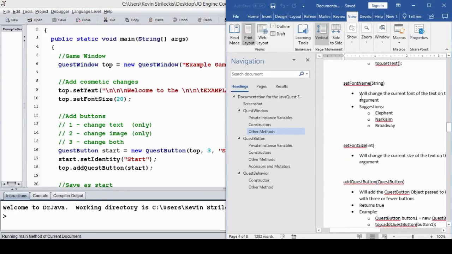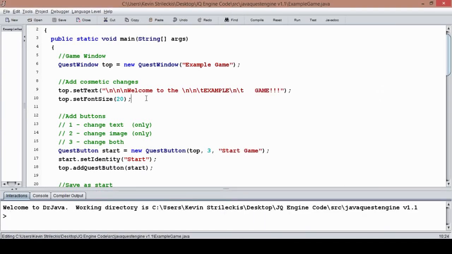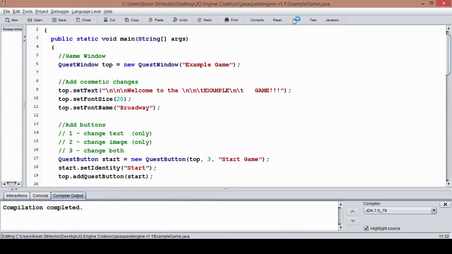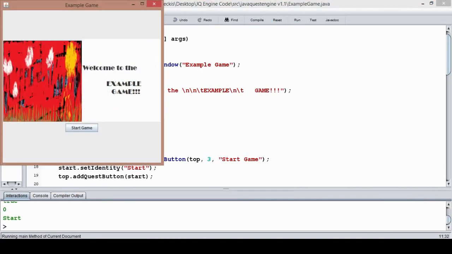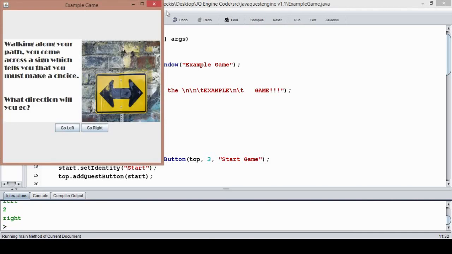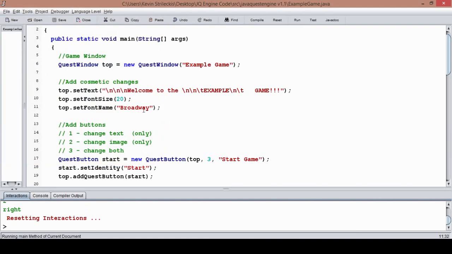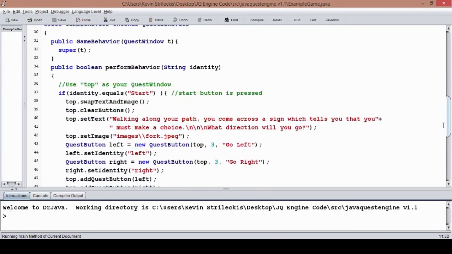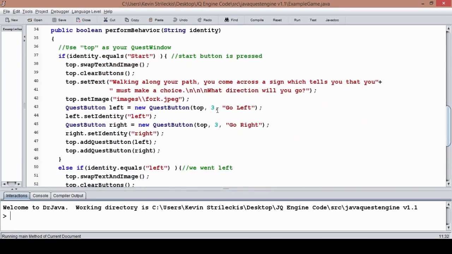Alright, let's change some more stuff about it, because we also do have not only set font size, but set font name. Give it a name like one of these, which I highly suggest. They're pretty cool. And it'll change it. Now, Elephant is the default font name, but we can use, for instance, Broadway. And as long as they have that font in their computer, it'll use that font instead. Now, it's going to continue doing that for the rest of the game, so what I'm actually going to do is change the font name when you first start the game.